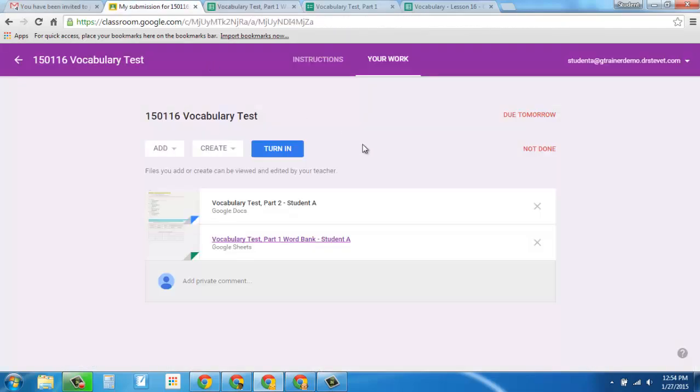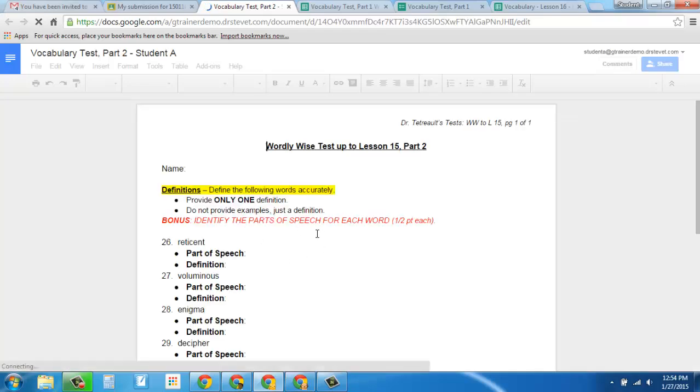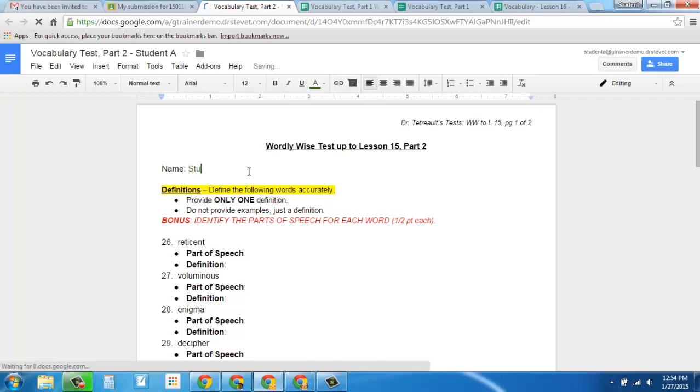In addition to having the word bank, they also have the second part of the test, and this just happens to be a Word document that they can do things to. And here's the thing, as they write on here, they are going to have editing permissions, and they can put in whatever they want to put. And as they fill out this page, something interesting happens in Classroom. When they're working on a Classroom page, they get a new button up in their menu here, a Turn In button. So when they're finished, they can click Turn In.